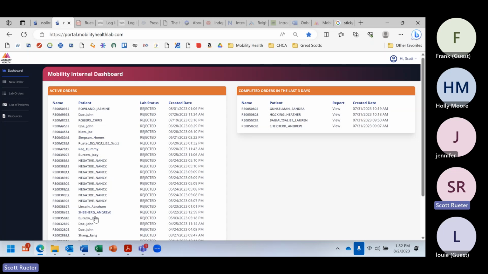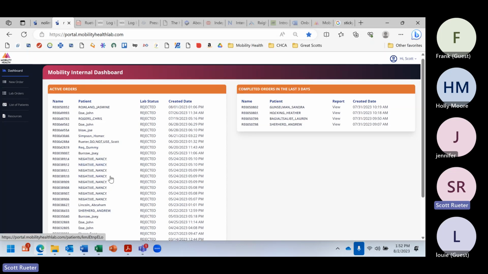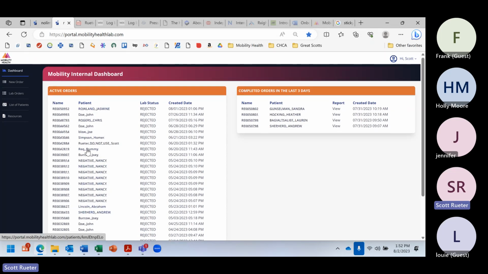Don't worry about all these things that are in my portal. These are from me doing 1,000 of these demos, and I just put in random names, and then we ultimately reject those samples because they're not real. But anytime a sample has been registered, you'll see the name of the patient, the ID that we assign that sample, and the status of it. The status will change as time goes on.